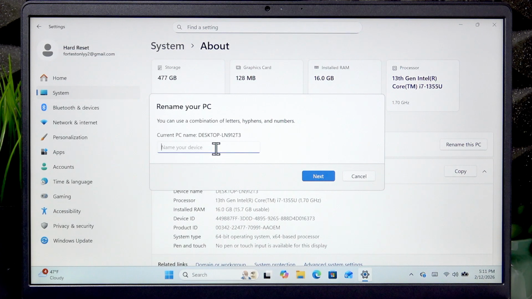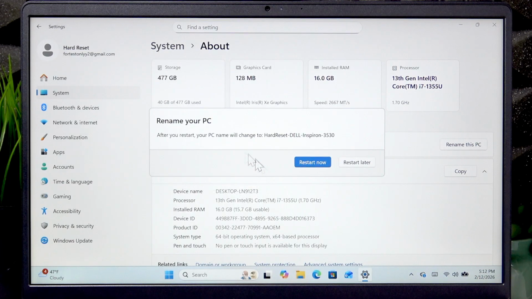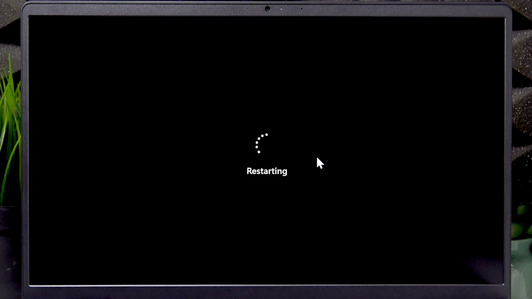Here you can use a combination of letters, hyphens, and numbers. So do not use any space bars, and name your device somewhat like this, and then press Enter to confirm. And then you're going to have to either restart your computer now to apply changes now, or restart it later. Let's click Restart Now and let the laptop reboot, and then we'll see the results.